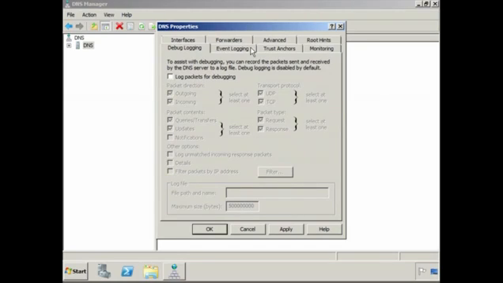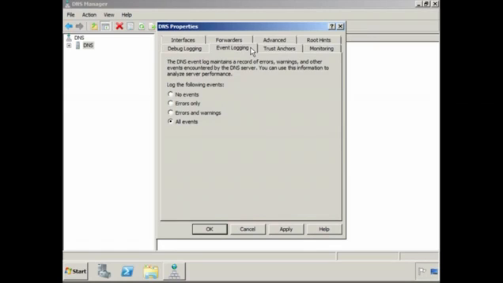On the Event Logging tab, you can log a lot of details in the event log. If you need to troubleshoot your DNS server, I would suggest trying this tab first over the Debugging tab. In most cases, the Event Viewer will log enough information to help troubleshoot your problems.